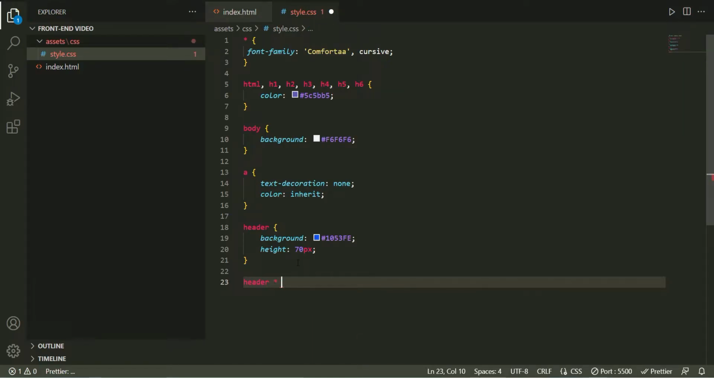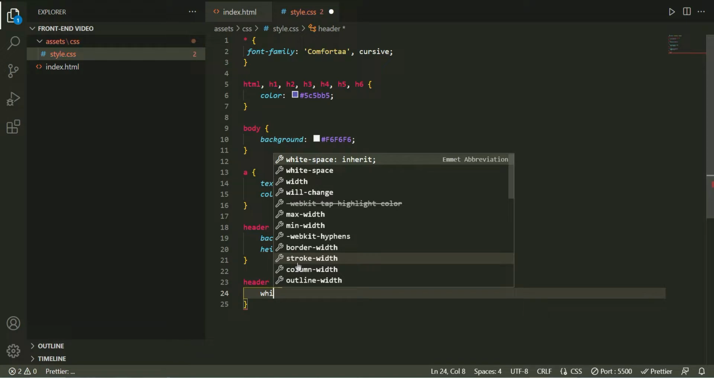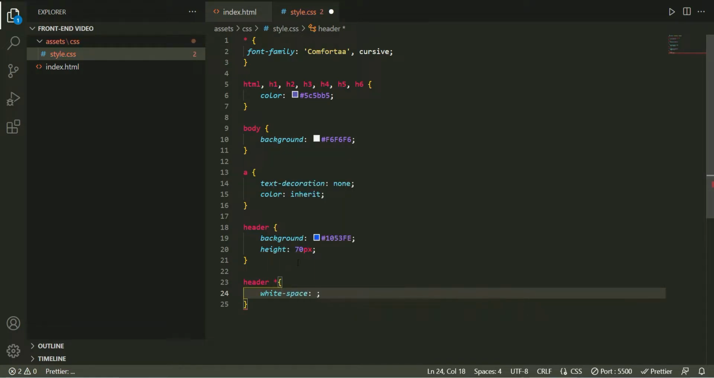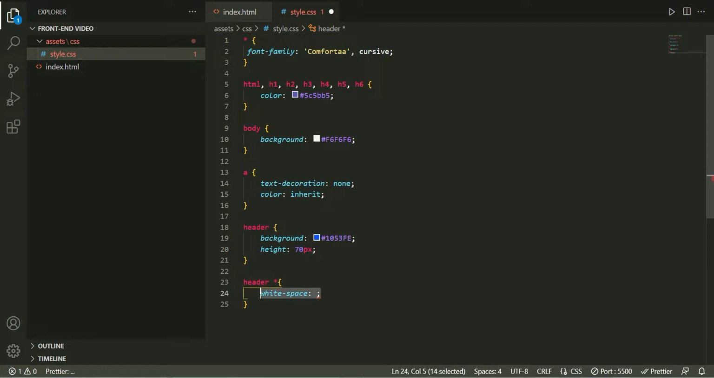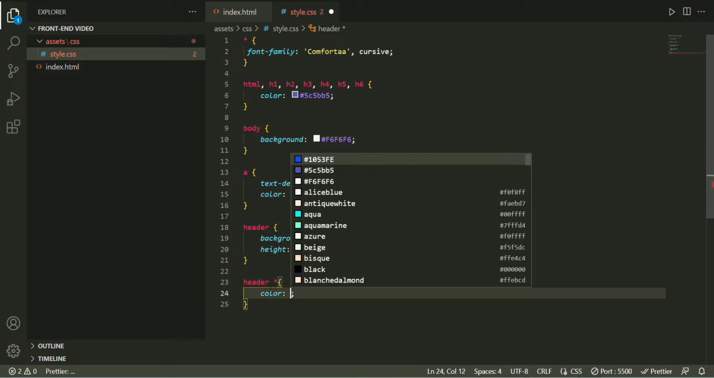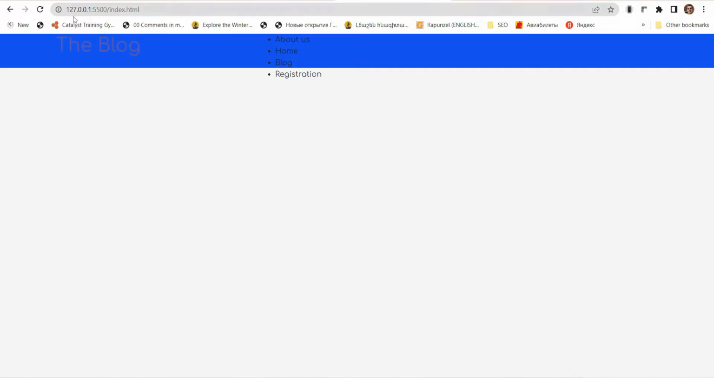So I'm gonna tell everything inside header. That's why I put this sign, and I'm gonna tell here that this is gonna be white. So sorry, let's give it color of F. One more F to make it more correct. I think this should work already.